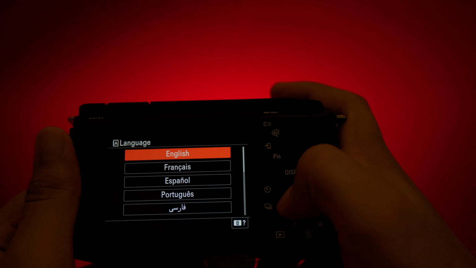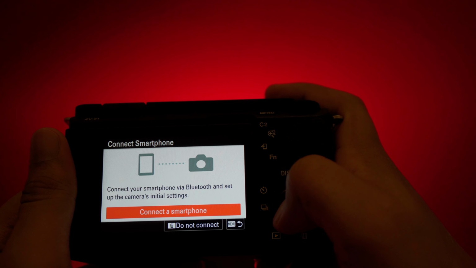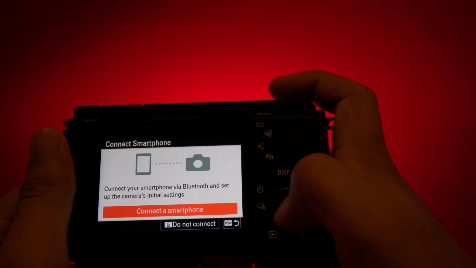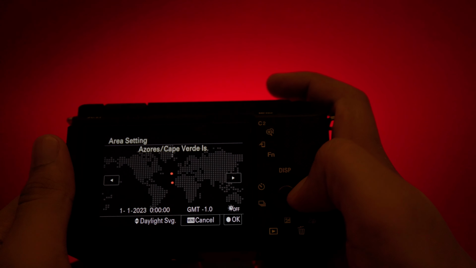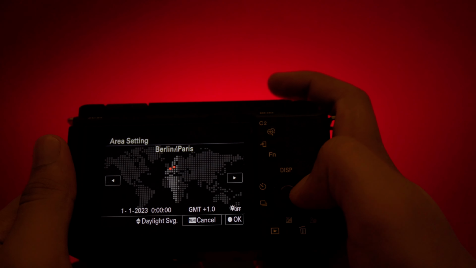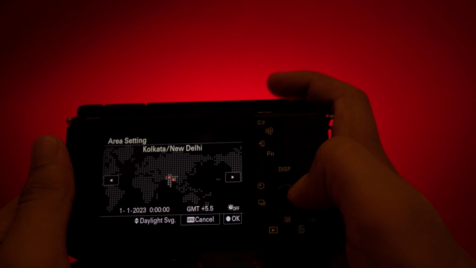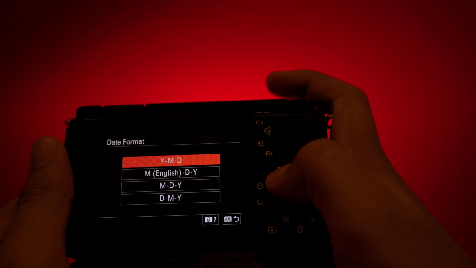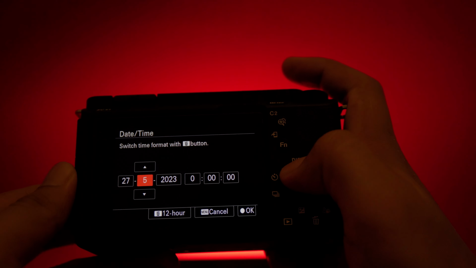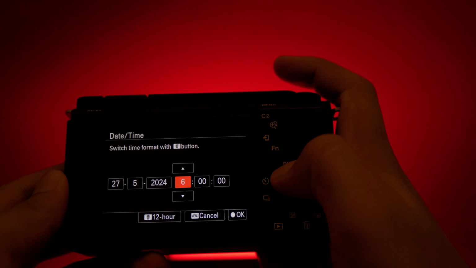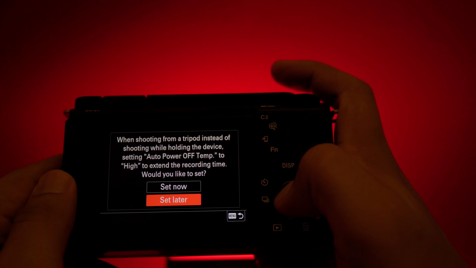So this is the setup screen. English, I don't want to connect. Now enter. Date, month, year. Set later.